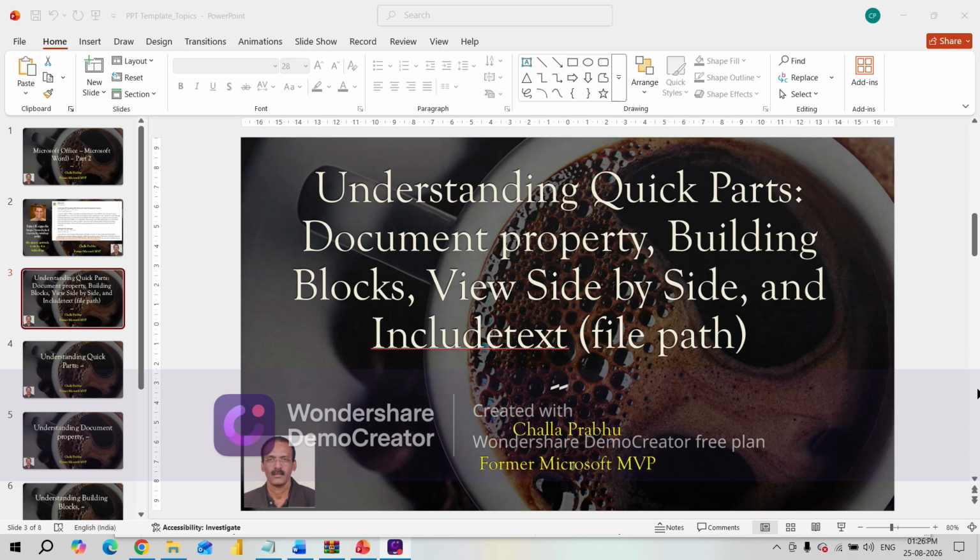Today my presentation is on understanding Quickparts, document property, building blocks, view side by side, and include text. So the include text field has already been covered in part 1. So we'll be having a demo on other functionality like document property, building blocks, and view side by side. And also we'll see how to store information in Quickparts.